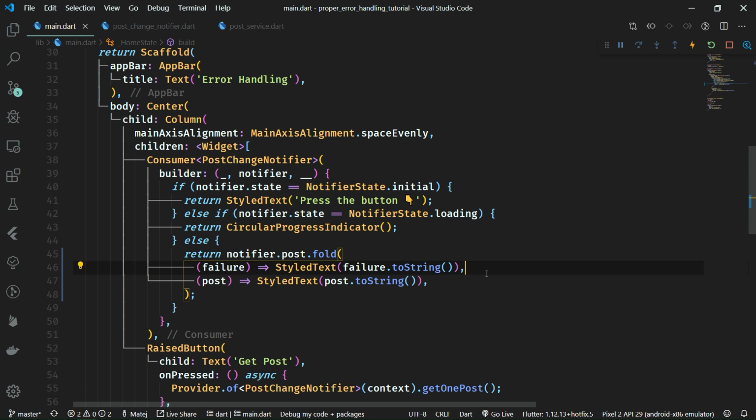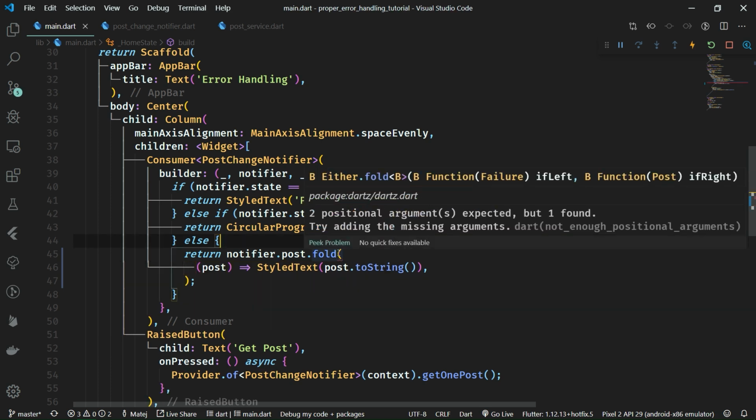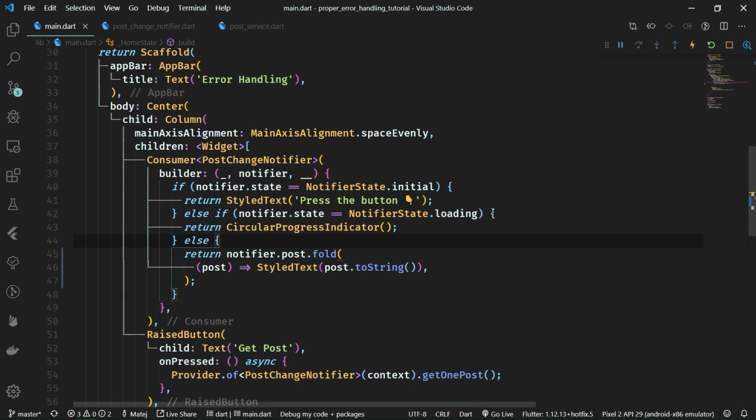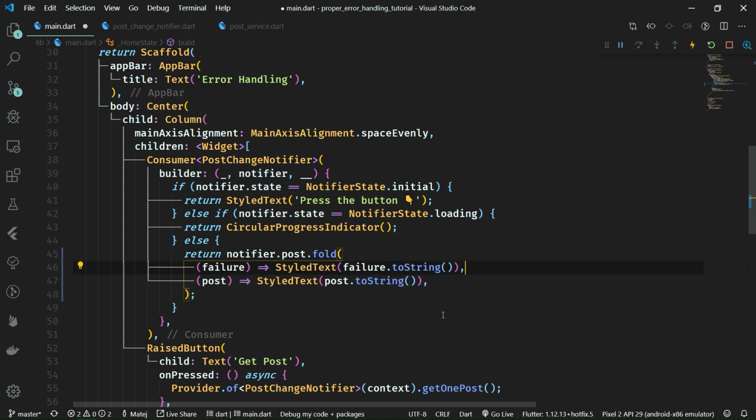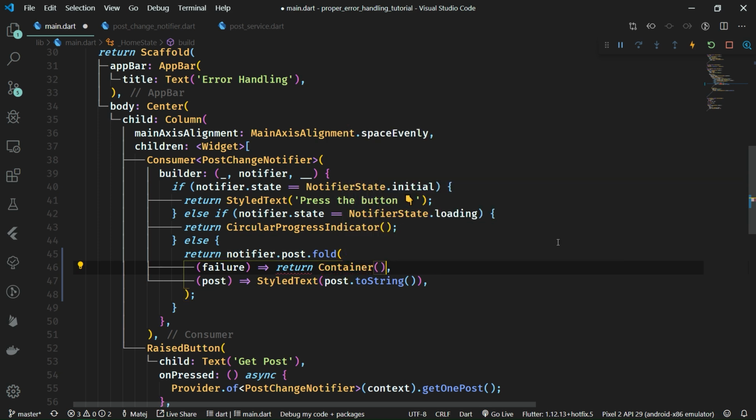Because if we now decide to not handle failure, if we delete this, well, we get an error here saying that 2 positional arguments expected, but 1 found. So that's awesome. And if we now handle failure, what are we going to output from here if not some sort of a styled text, right? We can ignore it. We can just return container, or actually without the return statement because we are in a single expression method.